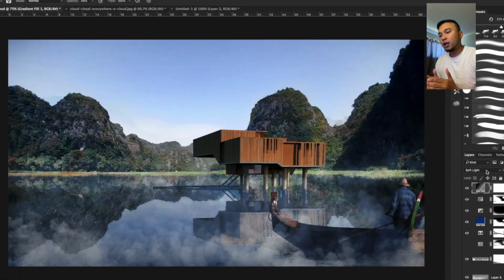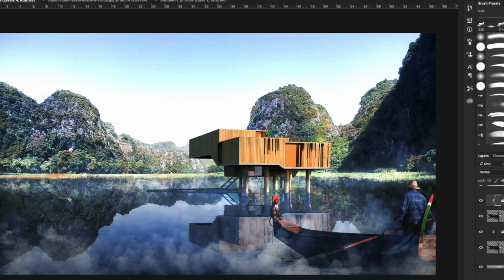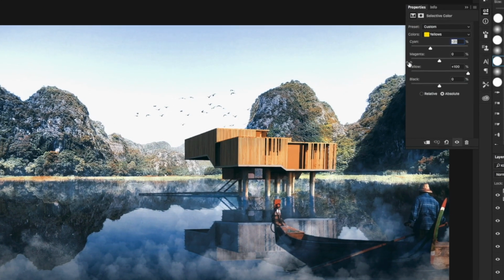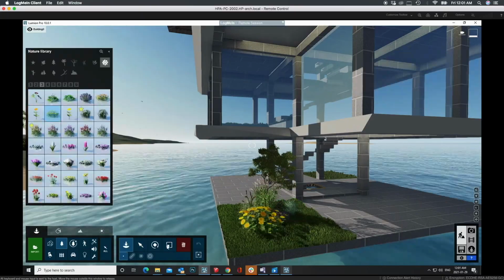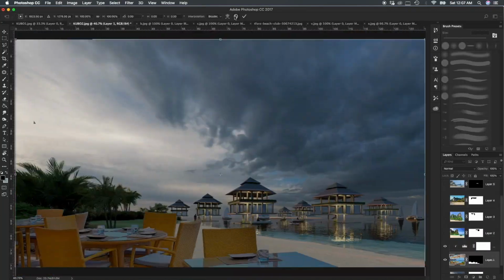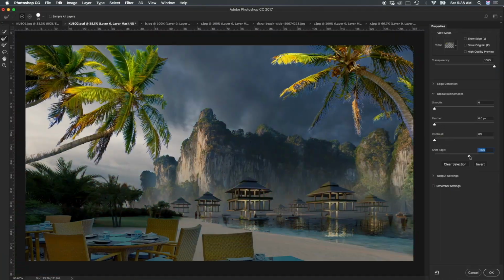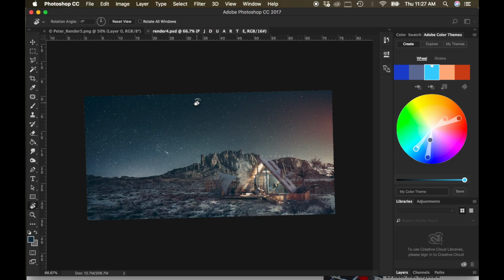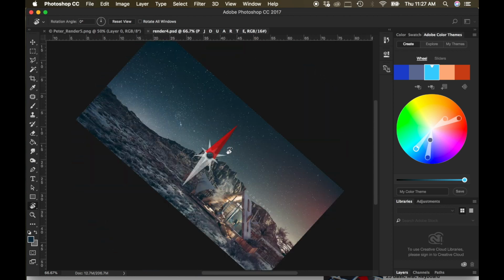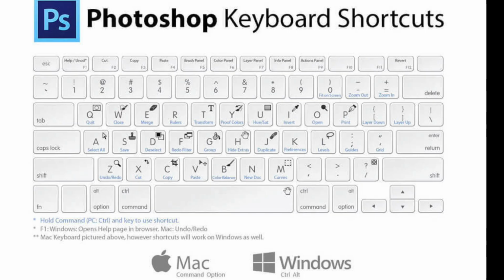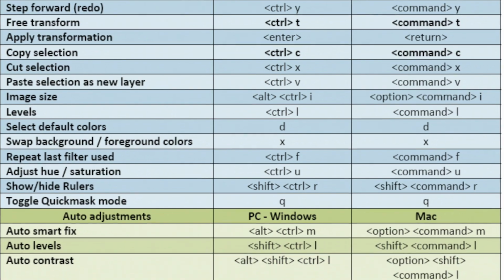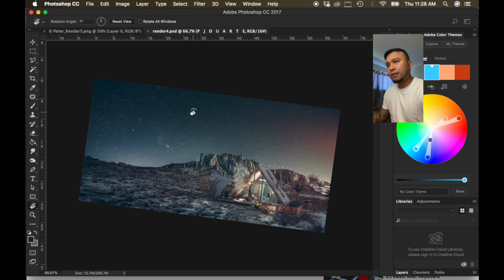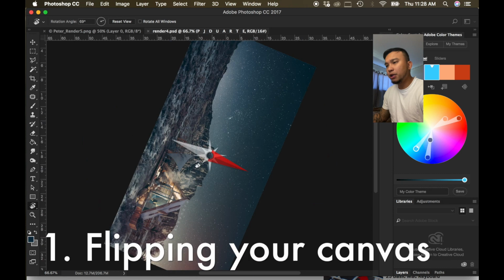So before we start the technical side of the process, I'm going to give you 5 important tips to make a powerful or effective architectural visualization. Without further ado, I just want to let you know that I'm using Photoshop on the Mac platform. It's pretty similar to Windows, but it has the command key to press rather than control. So I'm going to teach you how to do flipping image.